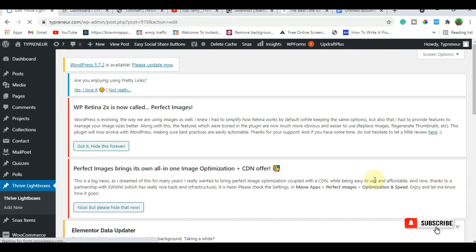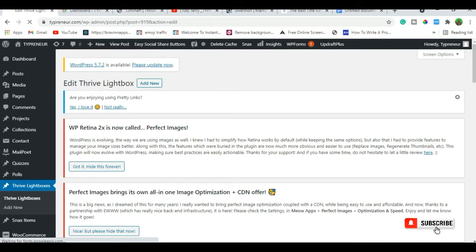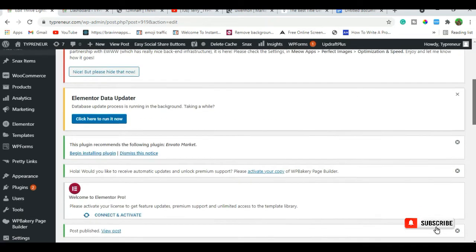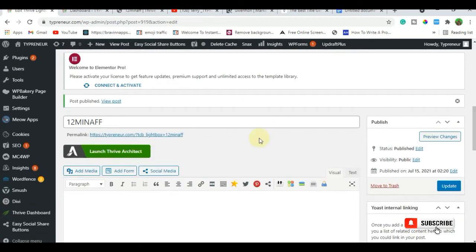Then after successfully publishing that, we want to edit with Thrive Architect. You can see edit. This is the link to the Thrive box we just created. Now we want to launch Thrive Architect to edit this Lightbox.